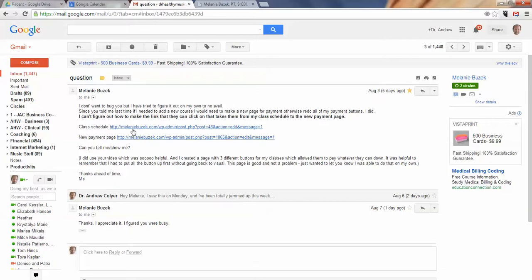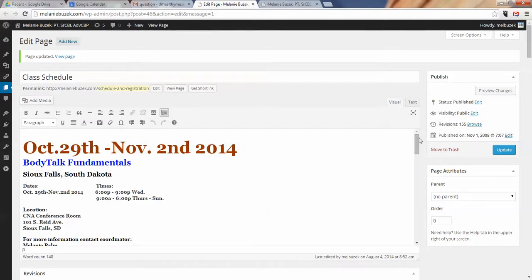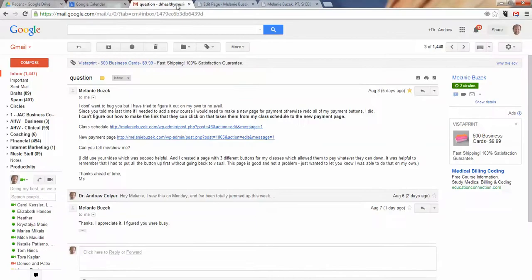So this link that you sent me is actually where, see where it reads WP admin? This is the page, I'm going to click on that, that's taken me to the class schedule page. And then see where it reads visual. There's the text, okay? So here is, you need them to go from this to the new payment page.